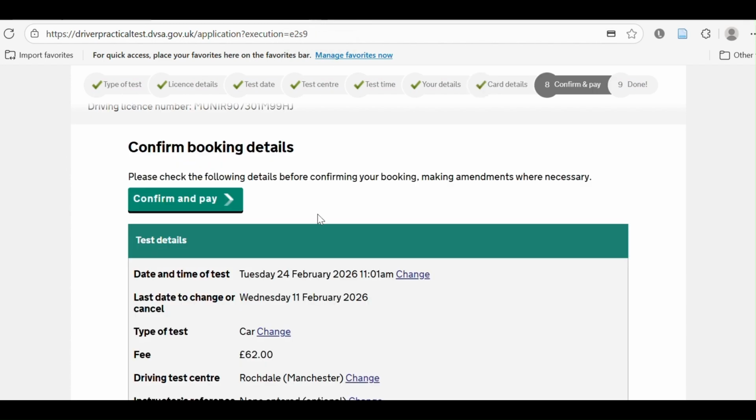So once I have entered my card details, then I will click next, and I will come to this page where I have to confirm and pay. And once I do that, then my test date is booked, and I will get the confirmation message here as well as in the email.